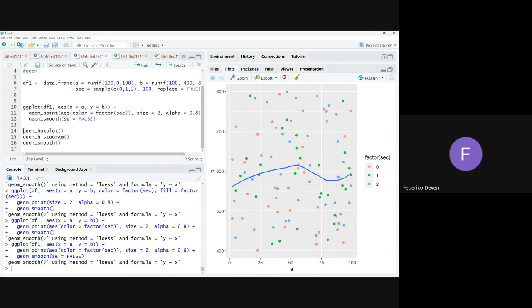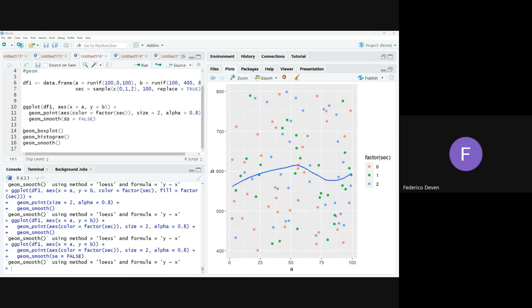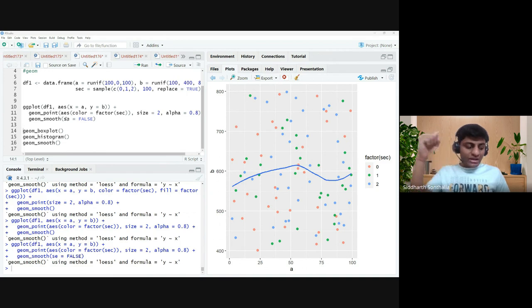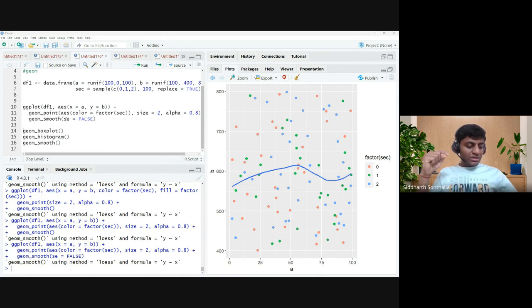What is SE? So SE basically stands for your smoothing option, right? It is putting your standard error of smoothing, right? That is basically now set to false, right? So it is not giving you the standard error of the smoothened graph. It is just giving you one smoothened line.